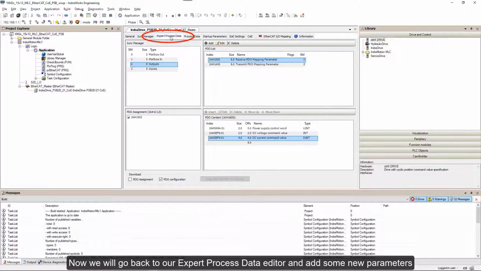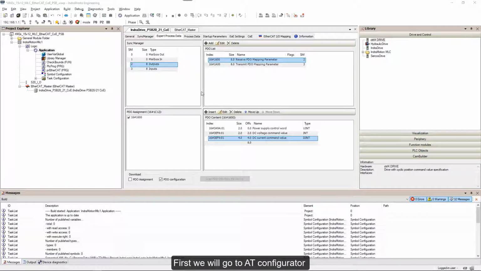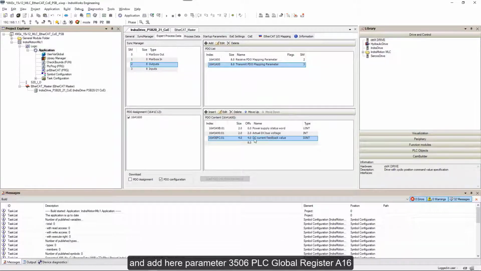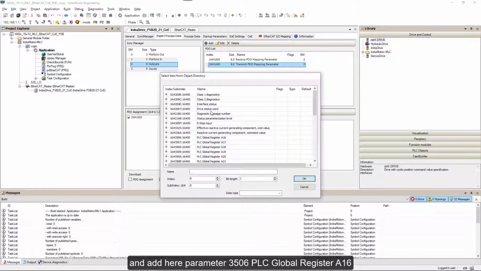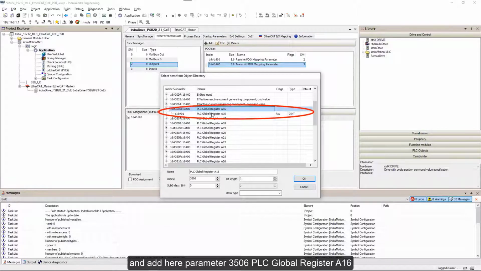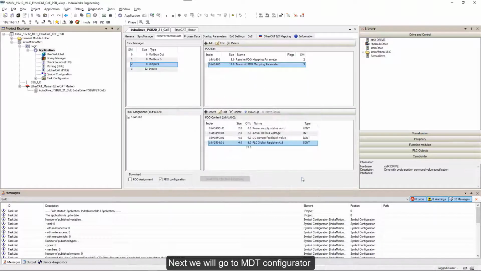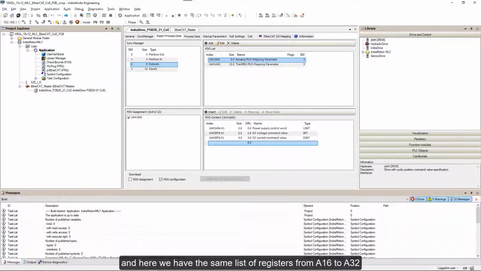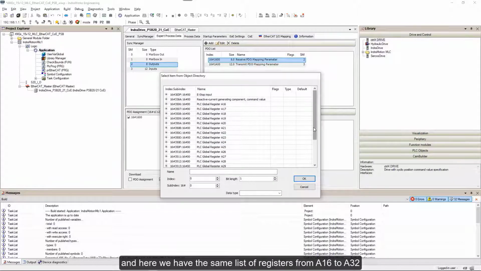Now we'll go back to our expert process data editor and add some new parameters. First, we'll go to the AT configurator and add here parameter 3506 PLC global register A16. Next, we'll go to the master data telegram configurator, and here we have the same list of registers from A16 to A32.